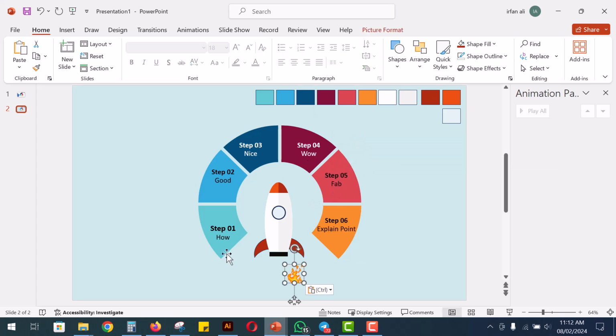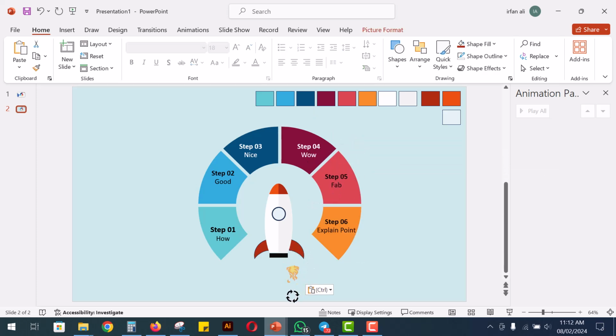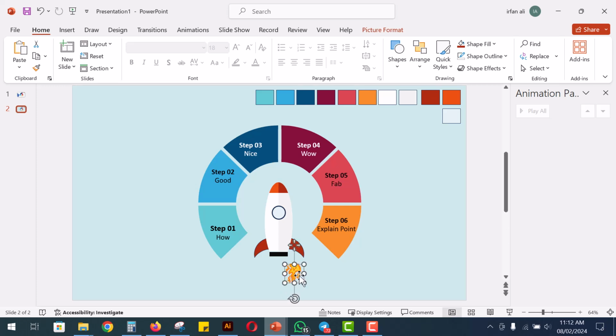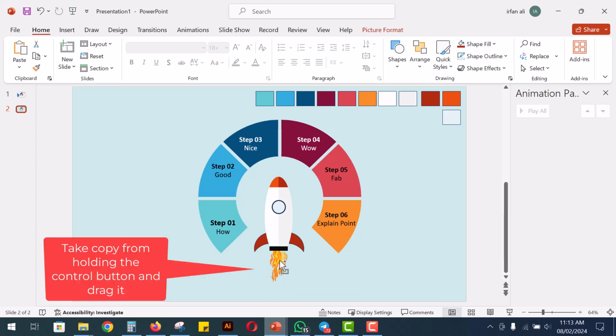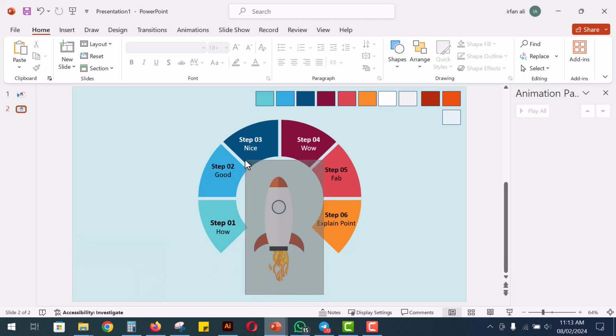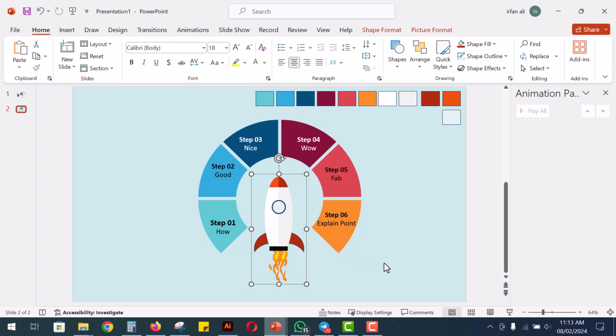Now we will come to the fire portion that is burning at the bottom of the rocket. So I will just download the GIF file from the internet. As you see, I already downloaded it, so I will paste it here. As the fire is a little bit narrow, I will take a copy of the GIF file and make a double fire at the bottom of the rocket. Then I will select both the fire and the rocket and group them by pressing Ctrl G.